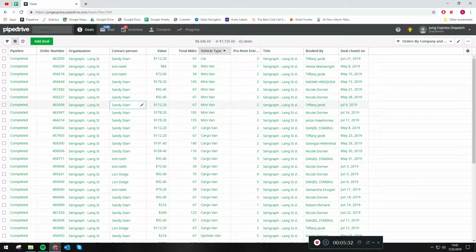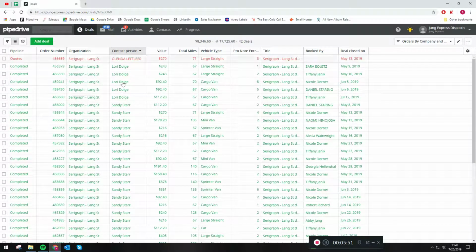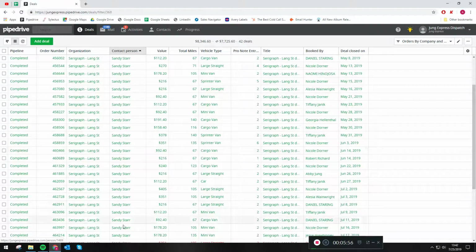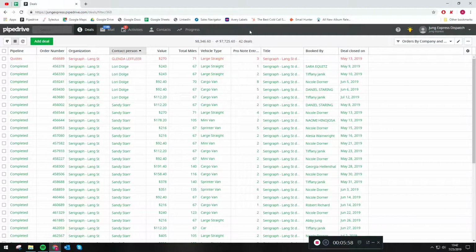The next filter we're going to focus on are orders by contact and date. This might be helpful if you have a company that has multiple people who are calling in orders, and you want to just focus on that one person. One way to do it would be in the company view: just click contact person and sort it, and you can see all their orders in order, but it kind of throws off your numbers up here.